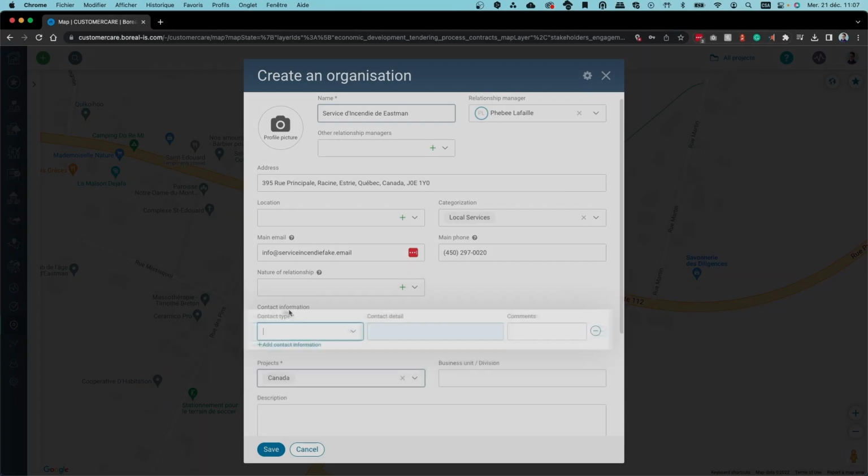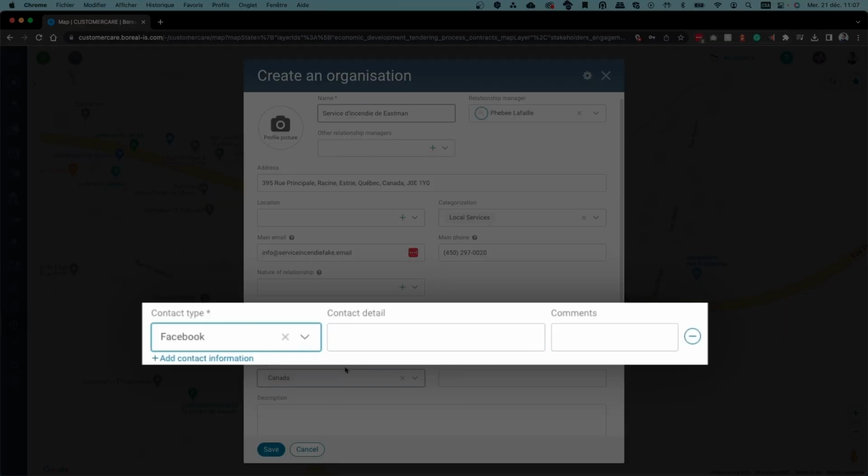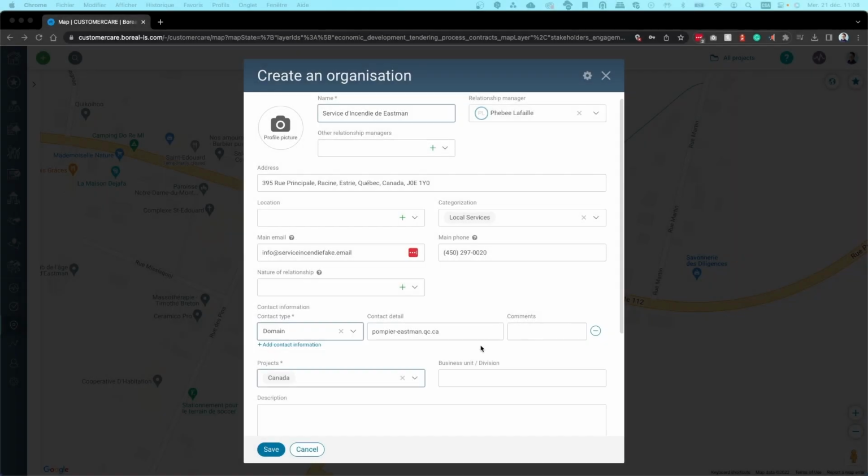You can enter as many contact methods as you like. You can even add the organization's Facebook page or Twitter account. To be sure that all emails exchanged with the Eastman Fire Department are linked to the organization, we suggest that you add a new contact type for the domain. This way, any emails between your company and a person whose email address includes the domain you specified will automatically be linked to the relevant organization record.